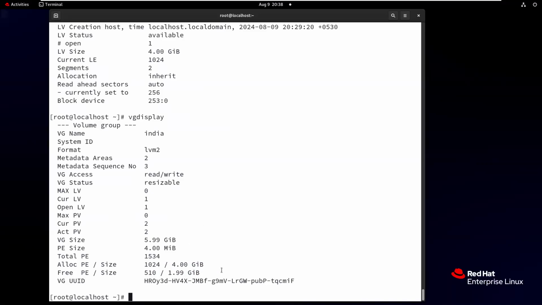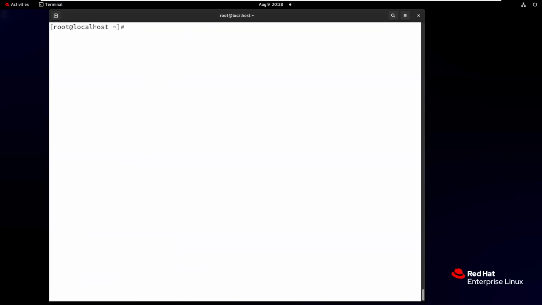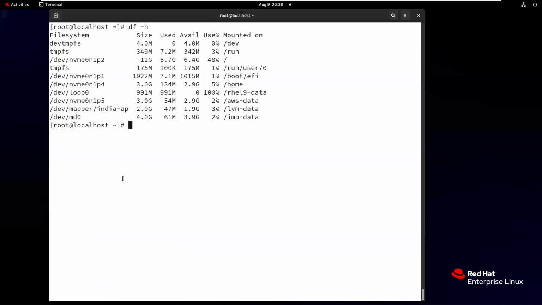So this is the proper way to increase file system sizes. But we can observe that if you run the df -h command, what is the size of your LVM data? Still it's showing 2 GB only. But actually this mount point size is now 4 GB. It's not updated. Disk free size is not updated.